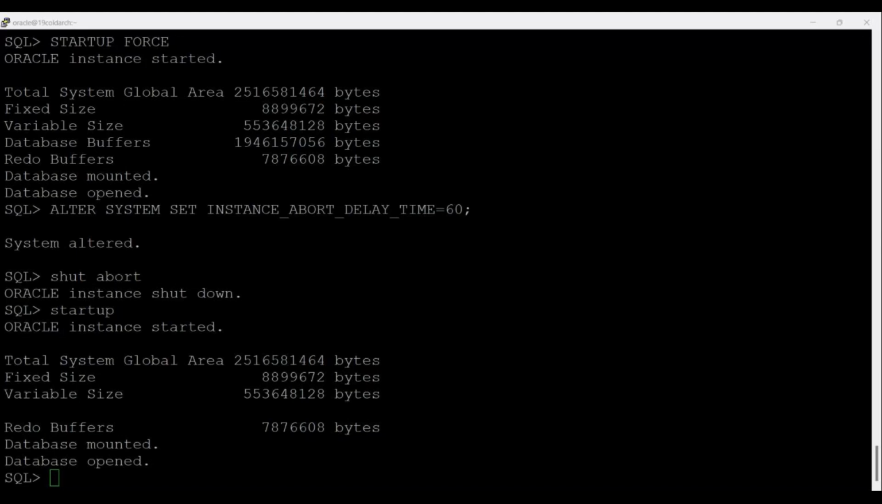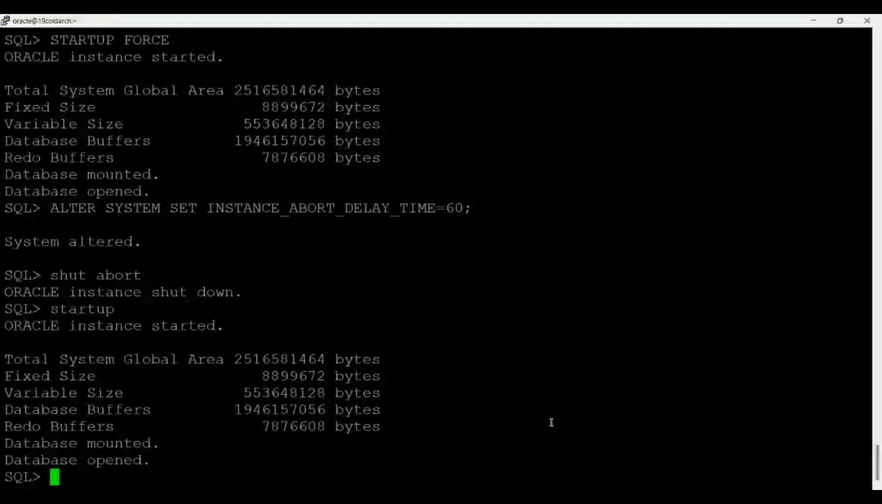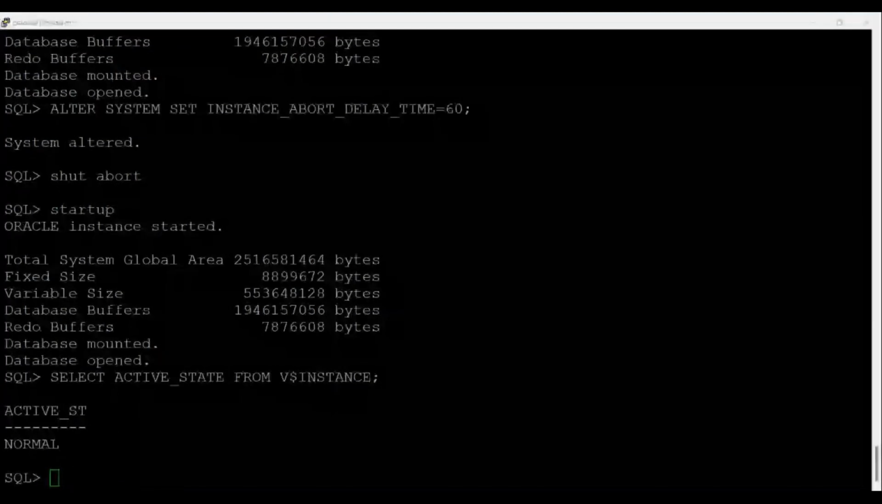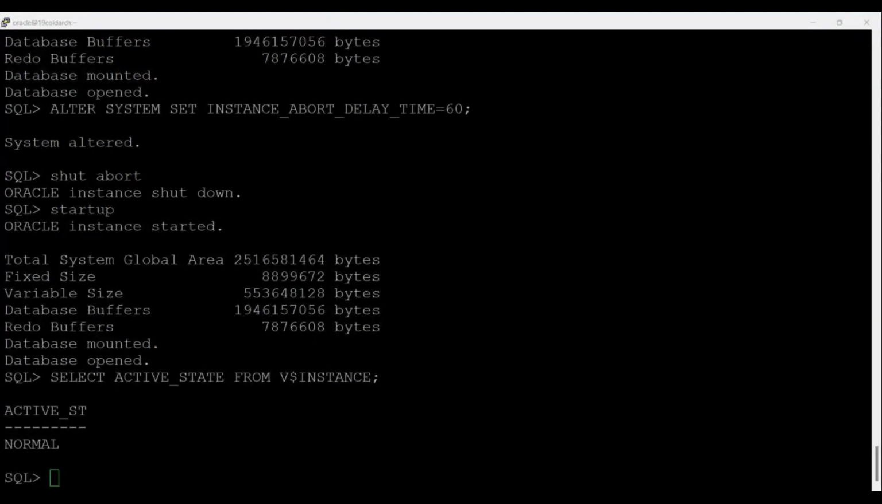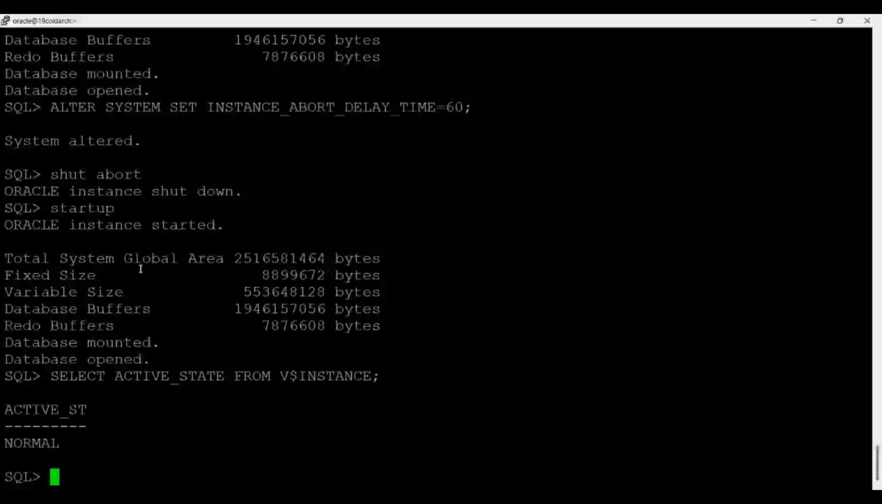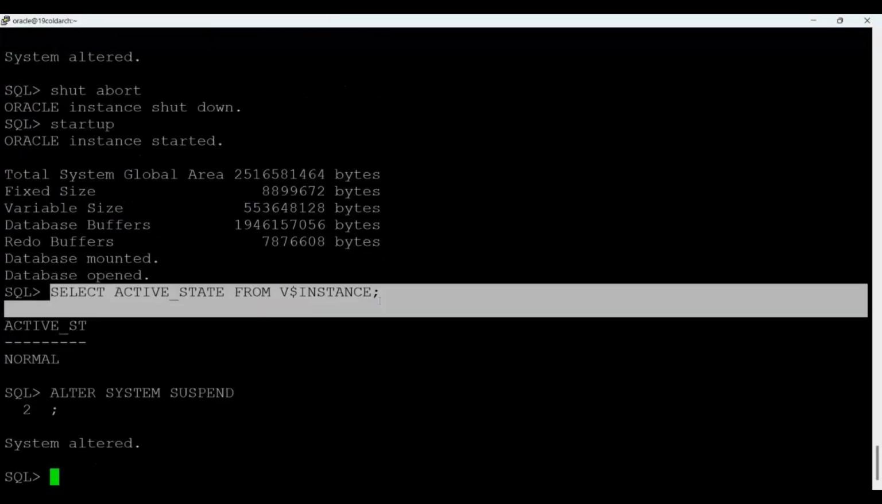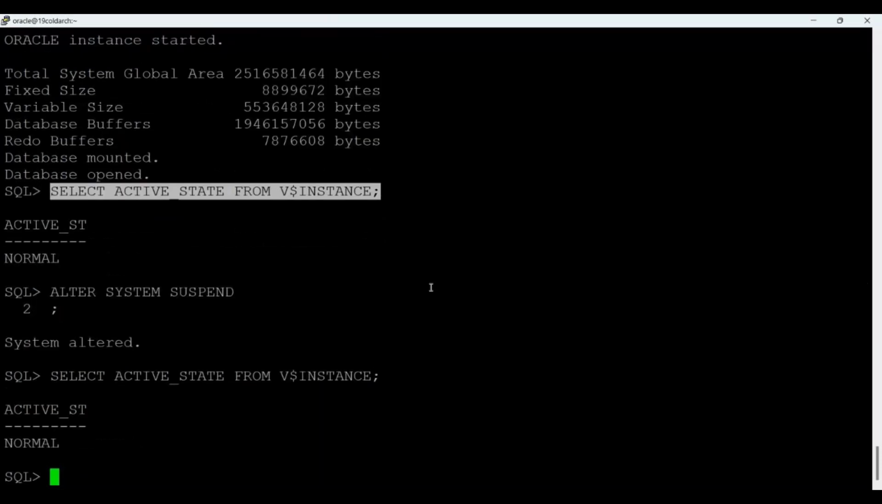Yes. So there is a view. First, I showed that view. So this active state from v$instance is showing normal. Now I am suspending the database. So when I execute this and after that execute this, see that there is no change.